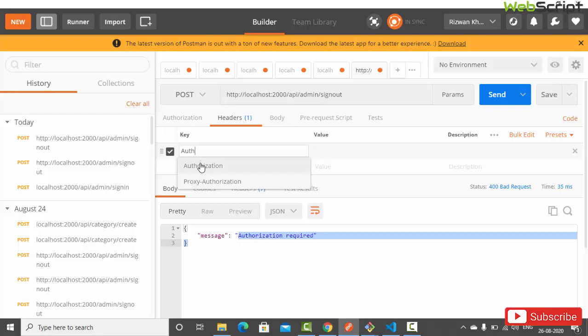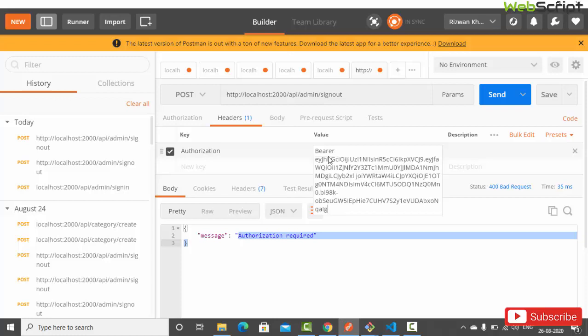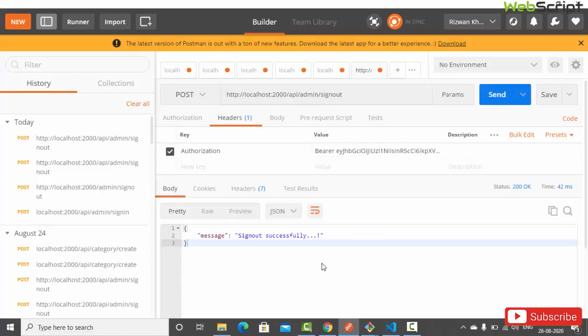So obviously that's why we have added a require sign in middleware, right? So here we'll add authorization bearer. Now let's send the token, and you can see sign out successfully. So this API is working fine.